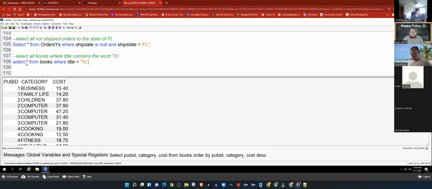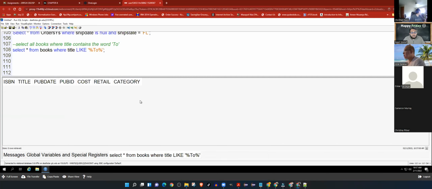So therefore, to fix this problem, SQL gives you another operator called LIKE. Okay. And with LIKE, you can do patterns. Anything that may start with anything, end with anything. All I'm looking for is the word "to".